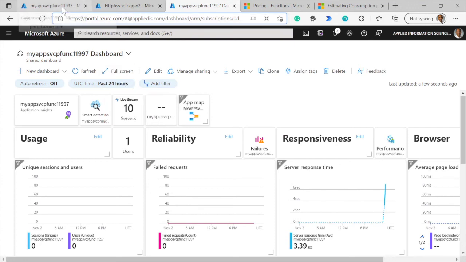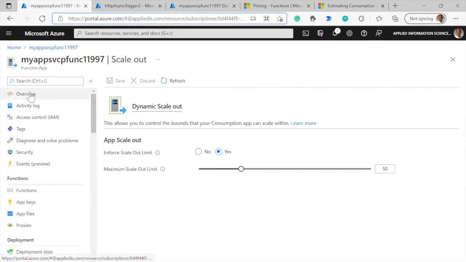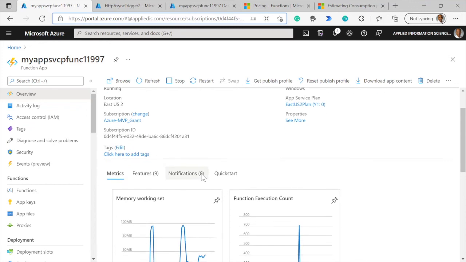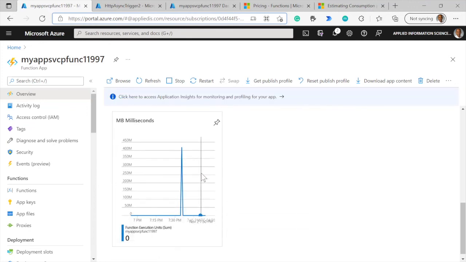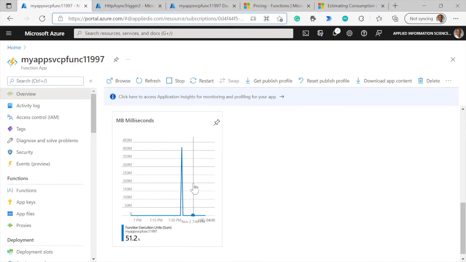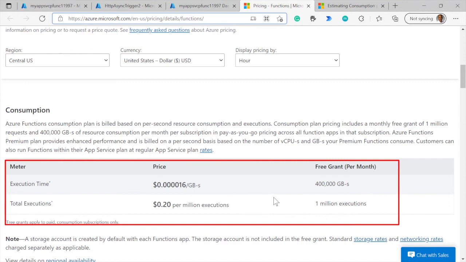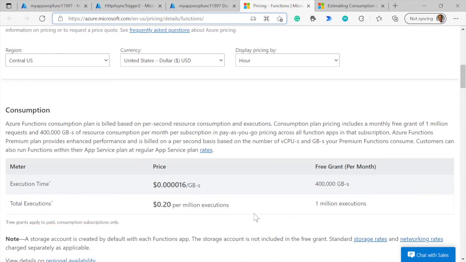The final point I will make is, let's go back to our function app, and let's go to the overview. And here you can see this is the amount of memory that we are consuming. What it does is it samples the working set of our application, figures out what memory it consumed. And then if I go into the calculation here, this is how much you are paying. So it is this value in gigabyte-seconds. And of course, Microsoft gives you 400,000 gigabyte-seconds per month free.